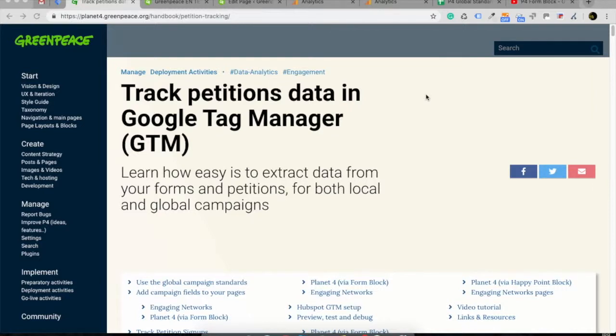This is a quick video of instructions to show you how to track signups inside Planet 4. Today we're going to cover two topics. The first one is how we're able to track different types of forms, let's say a newsletter subscription or a petition signup. And the second one is how we're going to track the global campaigns.